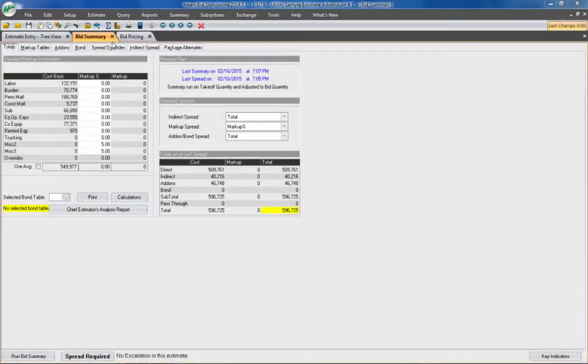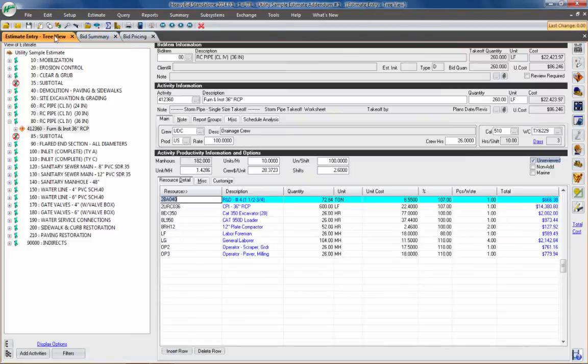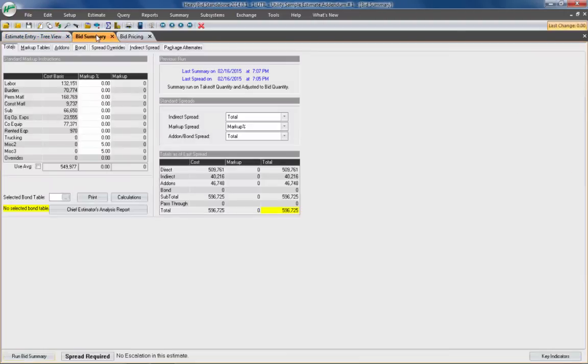In HeavyBid, there's three distinct areas, and they are the cost, then the summary, and the bid pricing. Of course, the cost, for instance, here in the tree view, is where you develop all the costs for the job. There's no markups or any profit in here. And then you have the bid summary, where the costs are brought forward and then markup applied, and then all of these instructions here develop the bid pricing.